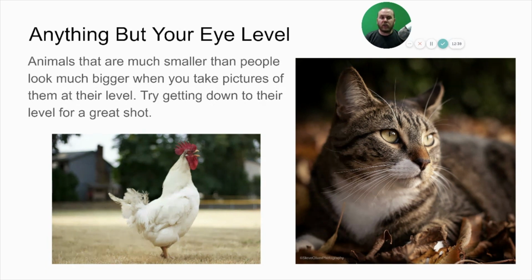So what I did for this one is I just kind of laid down and waited for him and got a picture with him really filling the frame and being down at his eye level. So really, really try and get away from that picture taken 5 feet off the ground, however tall you are. Stop having the camera there.